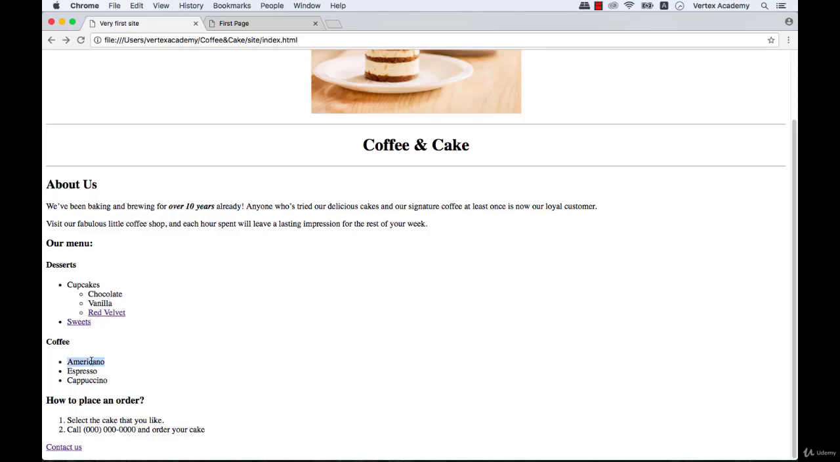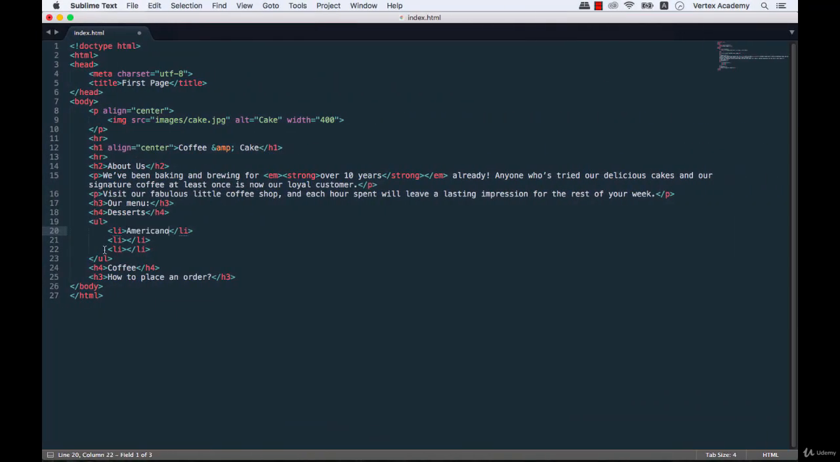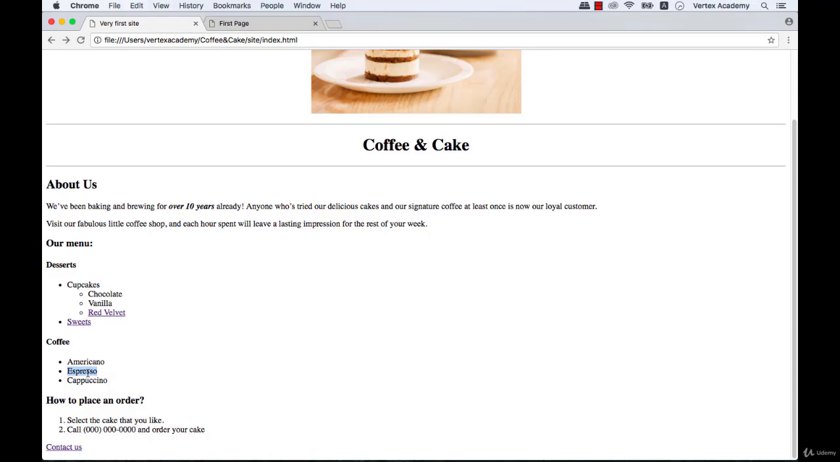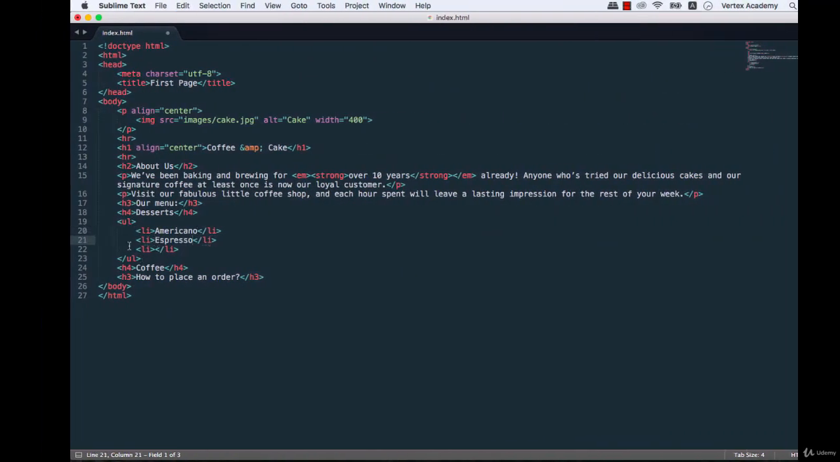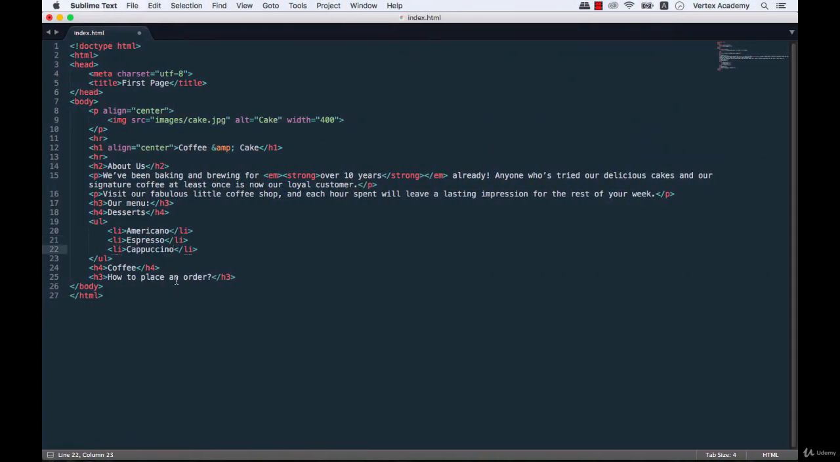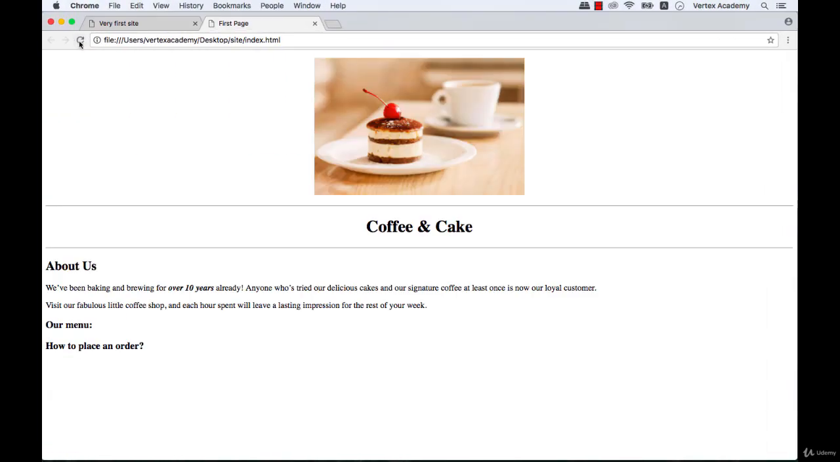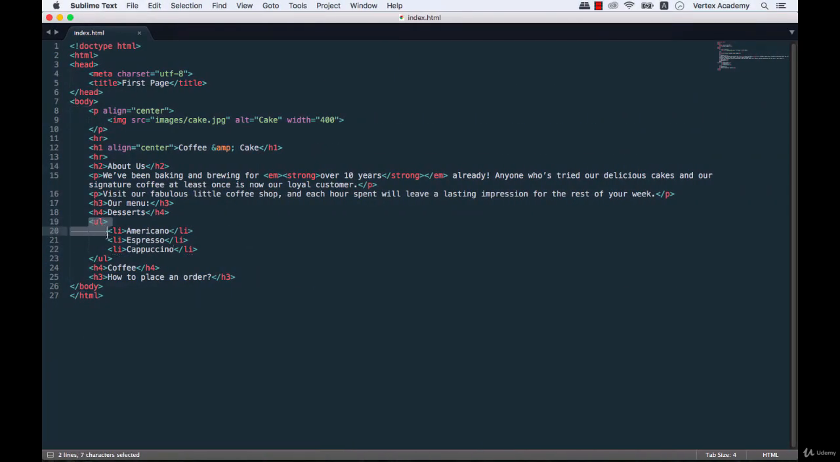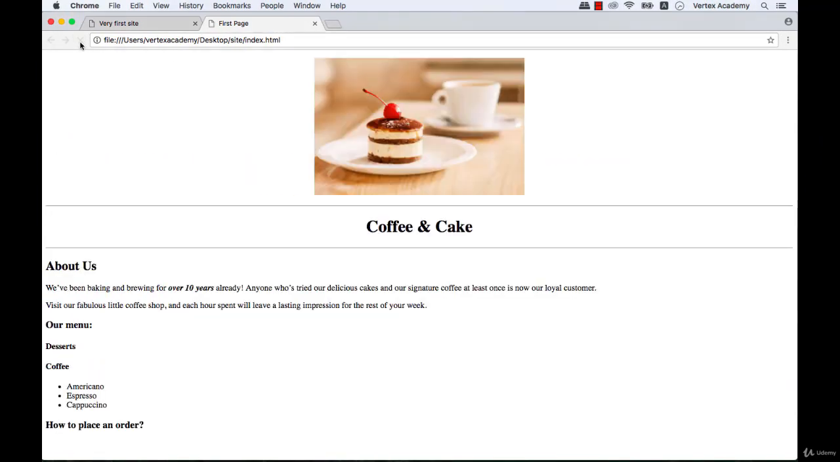The first one is Americano. Then we have espresso. And then we have cappuccino. There. Alright. Actually, this should be under coffee. We need to move it. Alright, we cut this out, put it under coffee, and there we have it. Okay, good.